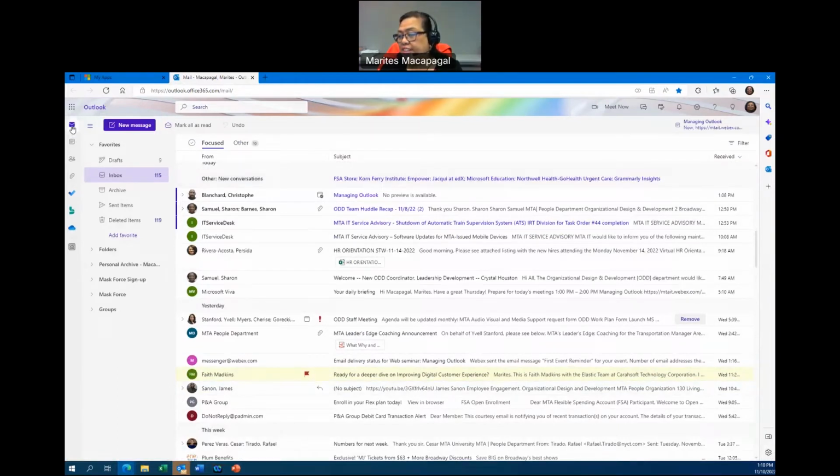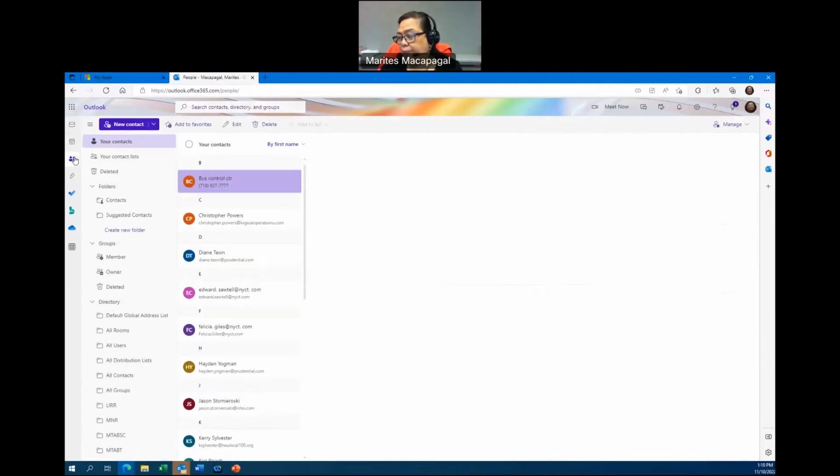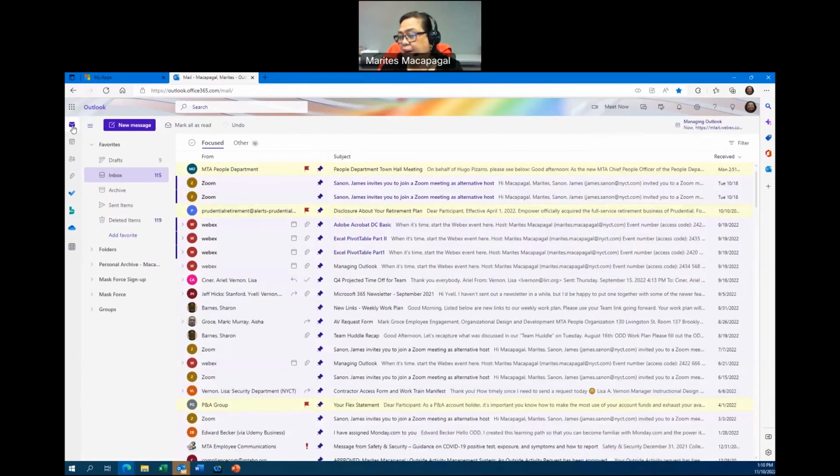So looking at this, the application that we have, you notice I am right now under the mail. You have it is group. I could actually view my calendar. I could also view the people or contacts, and these are the other options I could actually view from. So let me just go back here again on my inbox or on my mail.